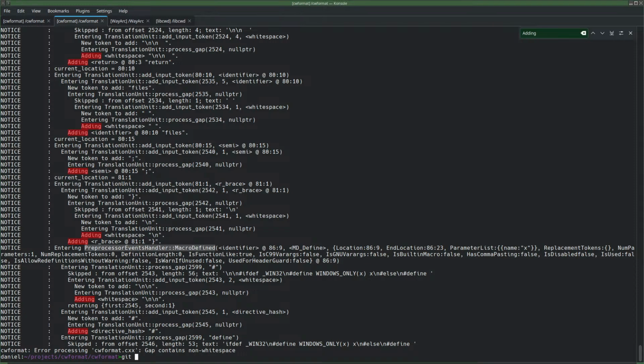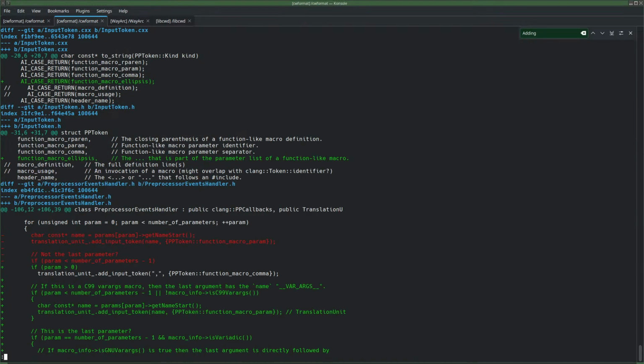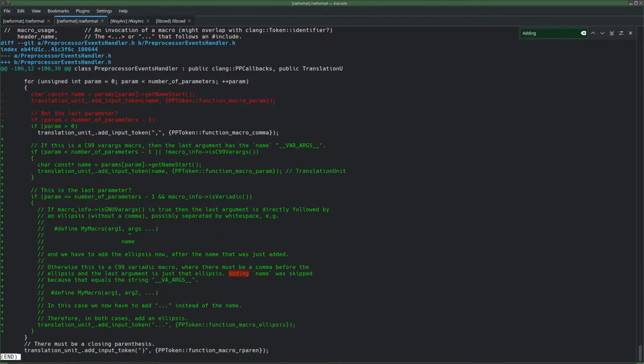We should first commit this. Git status, git diff. Yeah, var arg stuff. Git commit, a fix, decoding varargs macros.